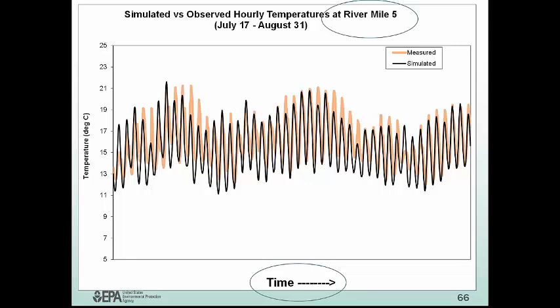If you look at the top, it's River Mile 5, and we're looking at temperature over time. We're again looking at measured versus simulated. This is a CE-QUAL-W2 simulation, a continuous simulation of temperature. And you'll see the measured is the lighter color in the background, and the simulated is the dark black line.